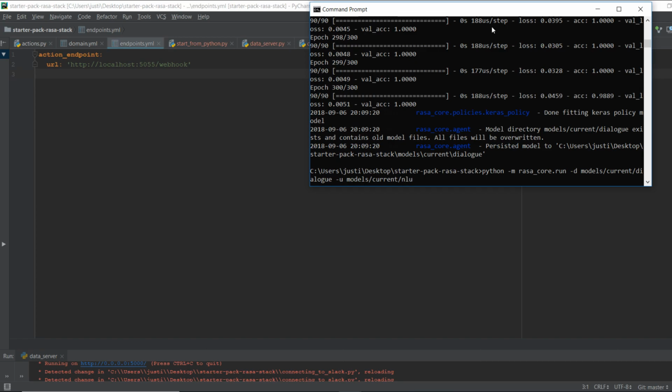And here is another change. Since I have this endpoints.yaml which has the configuration of my webhook, I have to provide this as a parameter so that Rasa Core would know what kind of server this custom action is going to run on. So I'm going to do that by providing a parameter called endpoints.